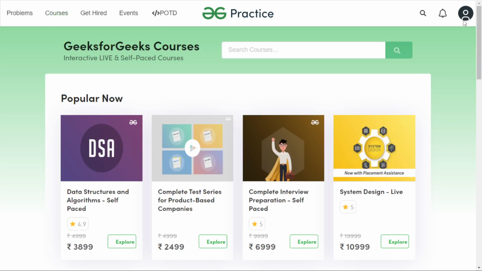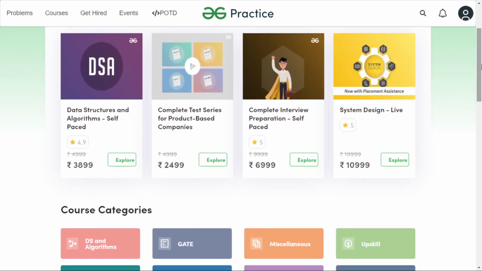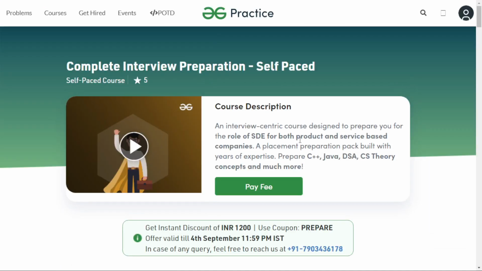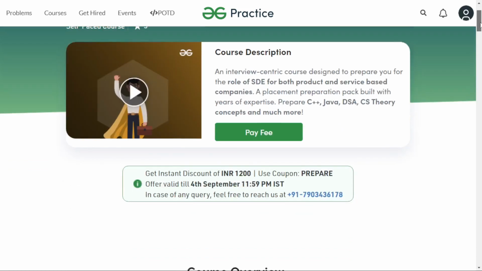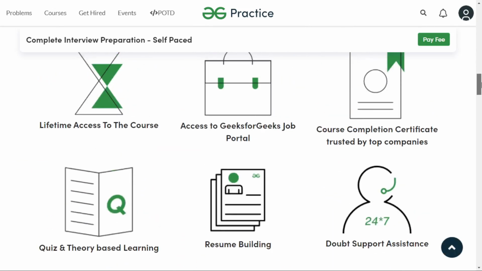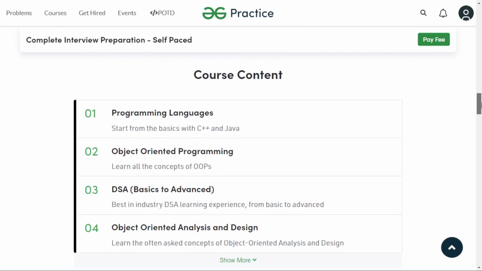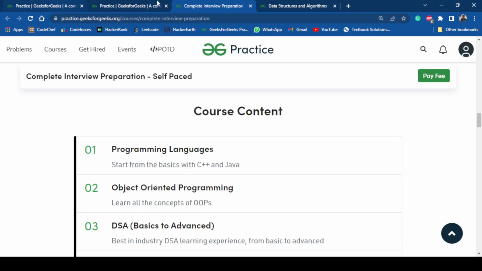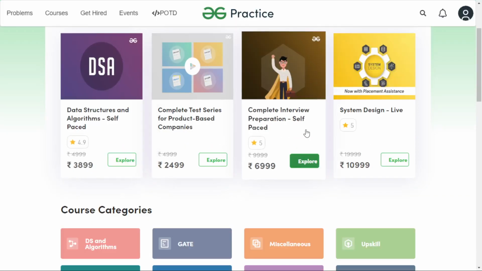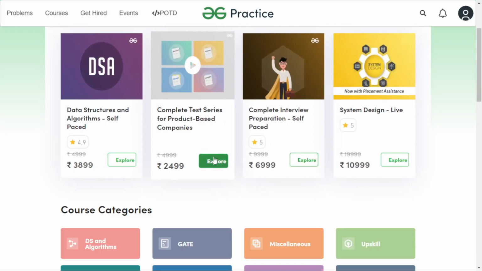It can be courses related to data structures, algorithms. Let's explore this complete interview preparation course. This is a course which is very amazing. Now let's see what this course is about. This course contains all the basic concepts of data structures and algorithms which are basically asked in interviews. If we see another course, let's say this complete test series.